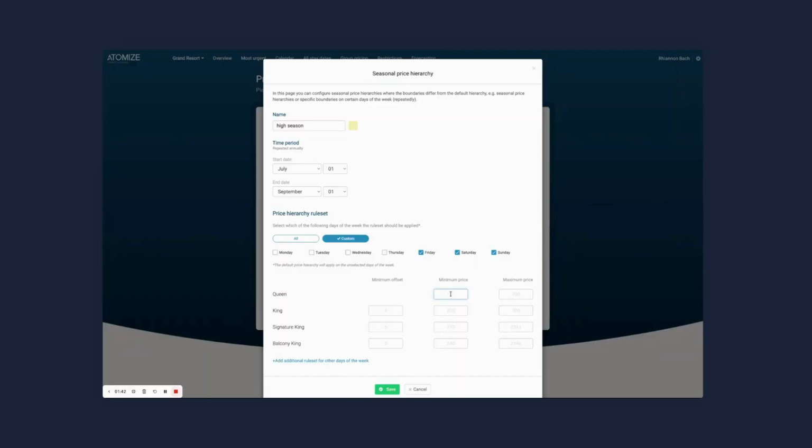So, as an example, I might say that I want the high season for my hotel to be in July and August. I might say that weekdays are the same as my default, but I would like for Friday, Saturday, and Sunday to have a different minimum and maximum price. You could, of course, always update every day of the week as well. So now I'll set a new minimum and a new maximum that will auto-populate based on the minimum offset I've set.